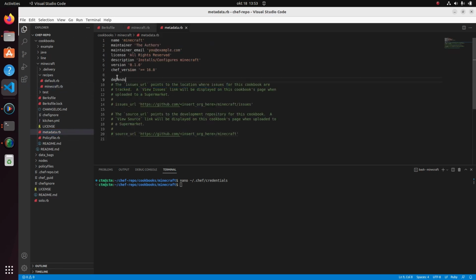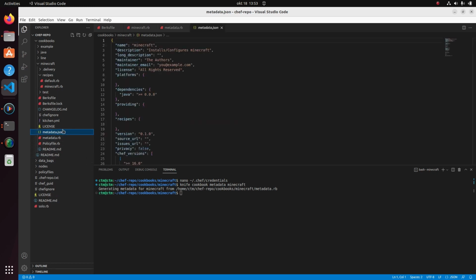From this file our metadata is generated using the following command, knife cookbook metadata and the name of the cookbook, in our case minecraft, which will create a JSON file where it specifies our dependencies. Now we're finally ready to upload our cookbook.